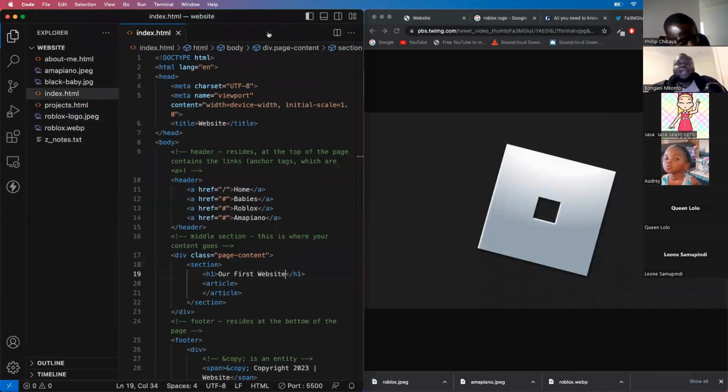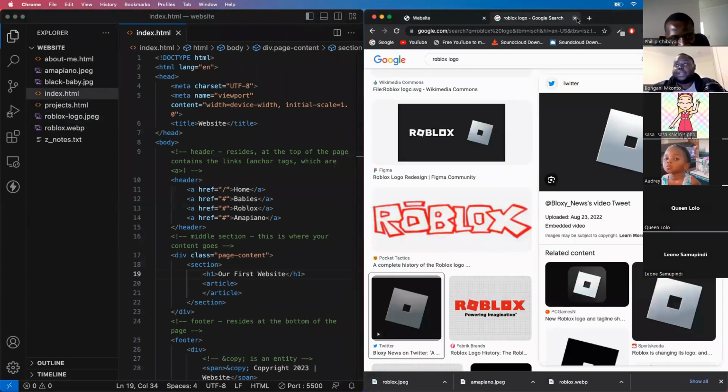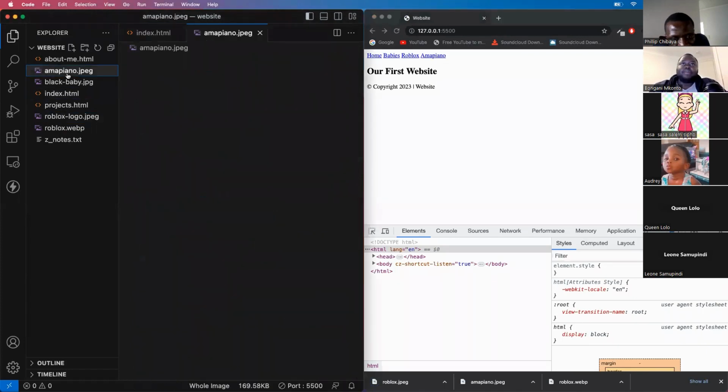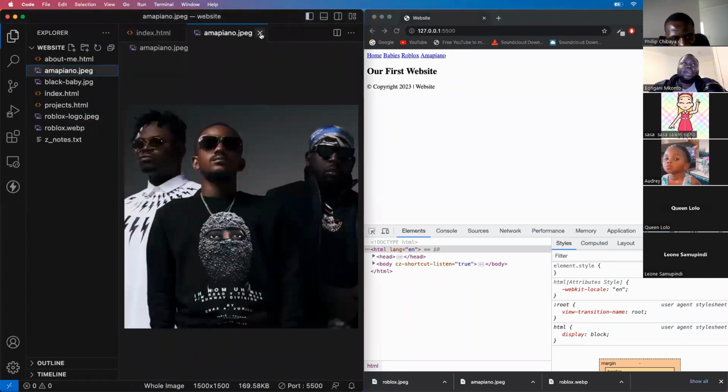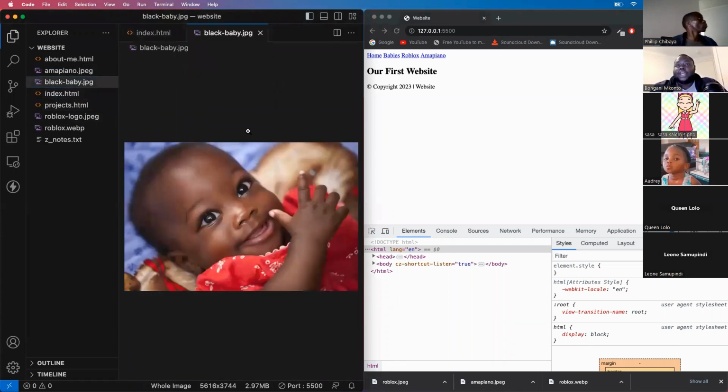So we've got everything. We've got an image for our music, we've got an image for our Amapiano. We've also got an image for the black baby, the cute one. This one. Look at that. Awesome, right?